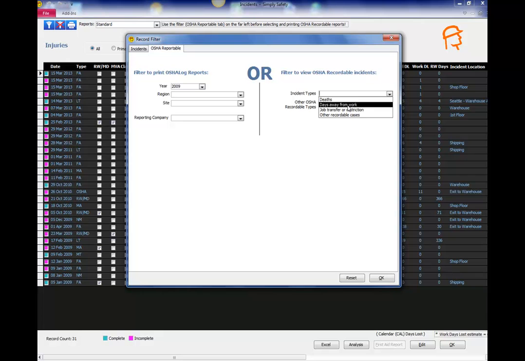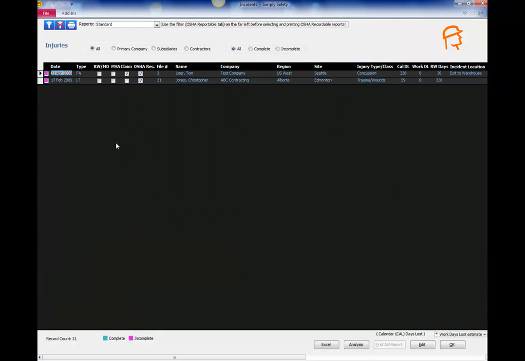So I'm going to select days away from work on the right hand side, click OK, and that filters us down to 2 incidents. Note that our OSHA recordable checkbox is filled in. To remove the filter, click on the red X.